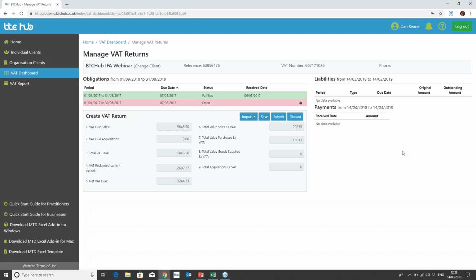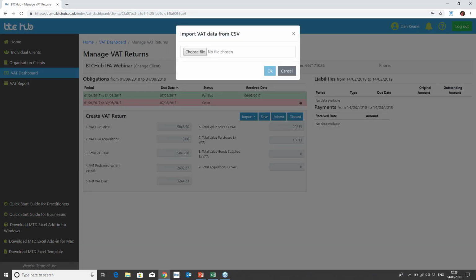But how do you bridge the gap between that software that you've got and obviously filing Making Tax Digital VAT returns? Well, what you would do is you would save the VAT return detail within your software as a CSV file. Now, once you save the VAT return details as a CSV file, you can choose the import option. You can select CSV or any of the bookkeeping packages from the drop-down. Browse for that CSV file that you've saved.